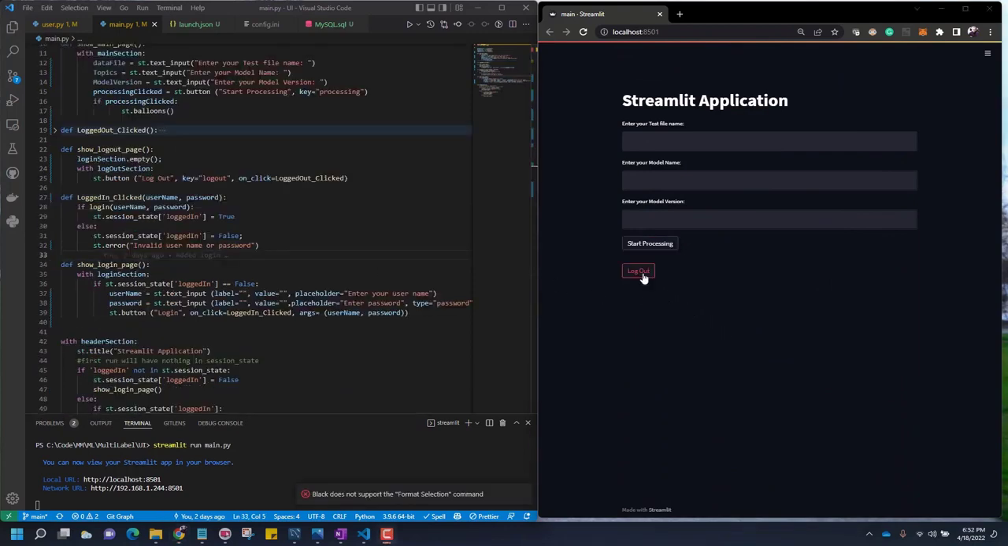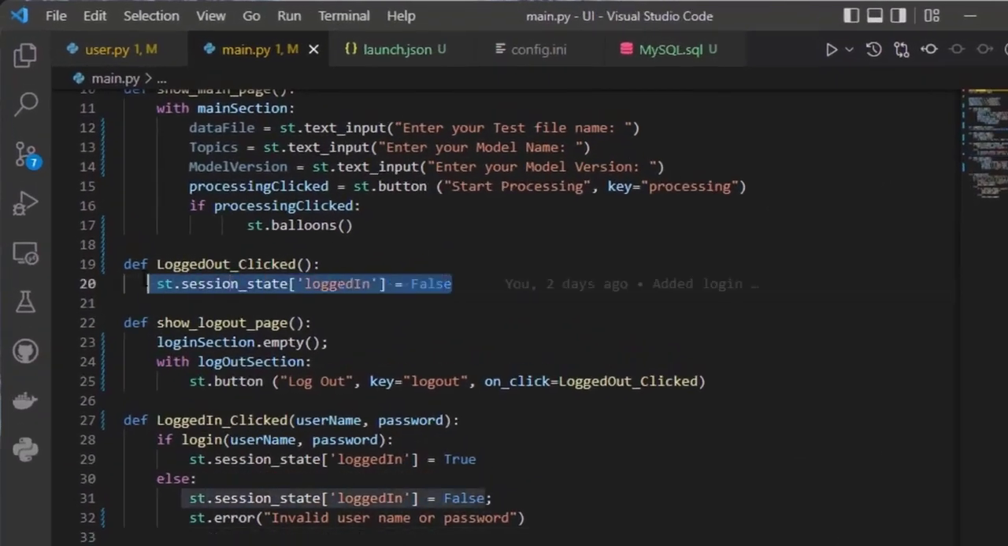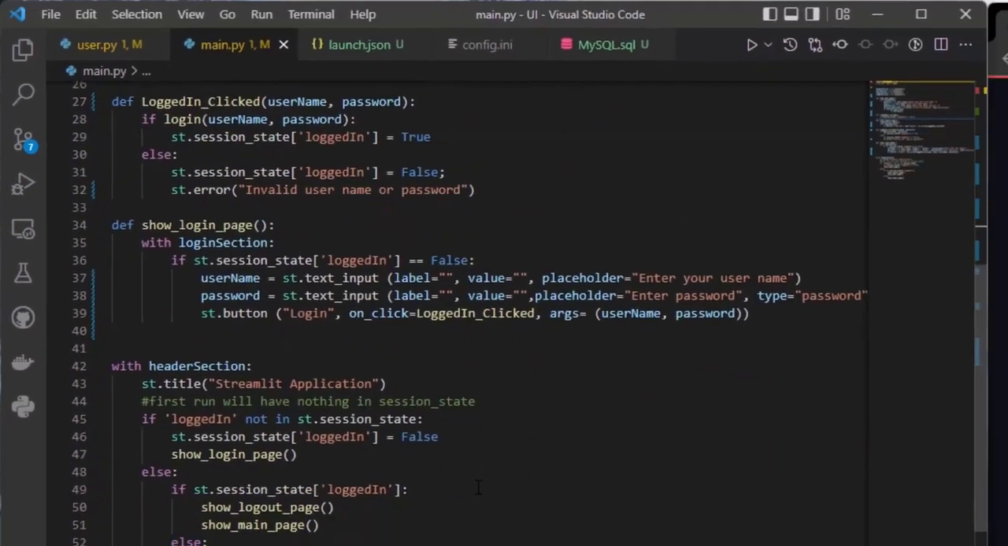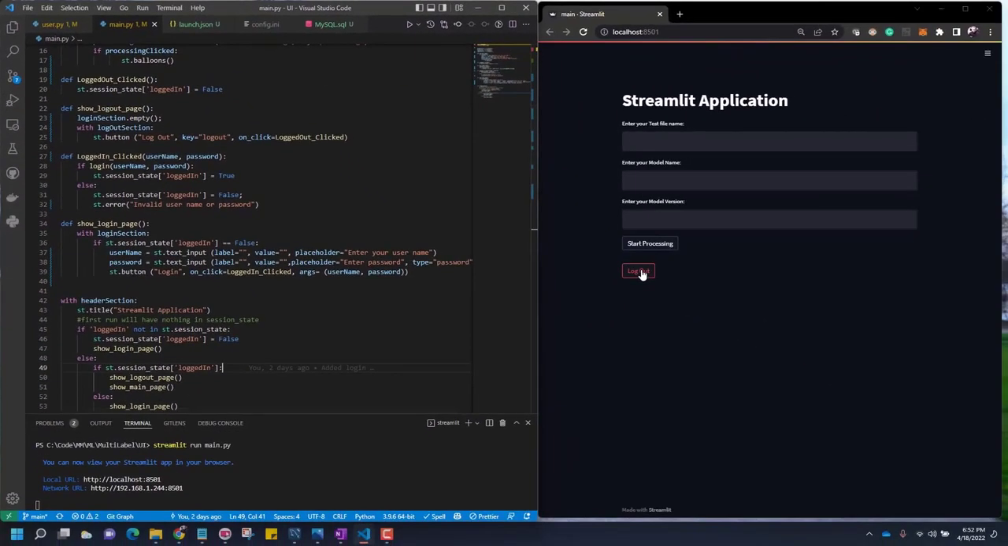So now what happens when we click log out? As you can see, the log out button also has a lambda called log out click. Why am I going to lambda again and again? Because they got the preference. It does nothing but turn the session state into false. When you click log out, it draws the whole page again, and it falls to this if, and then it shows the login page or main page accordingly. So if I click log out, it just goes back.